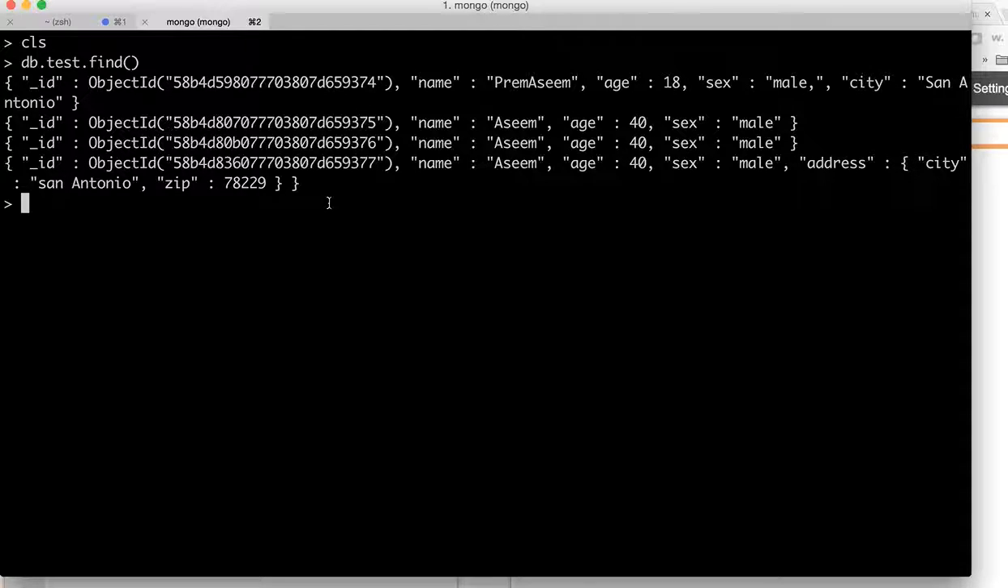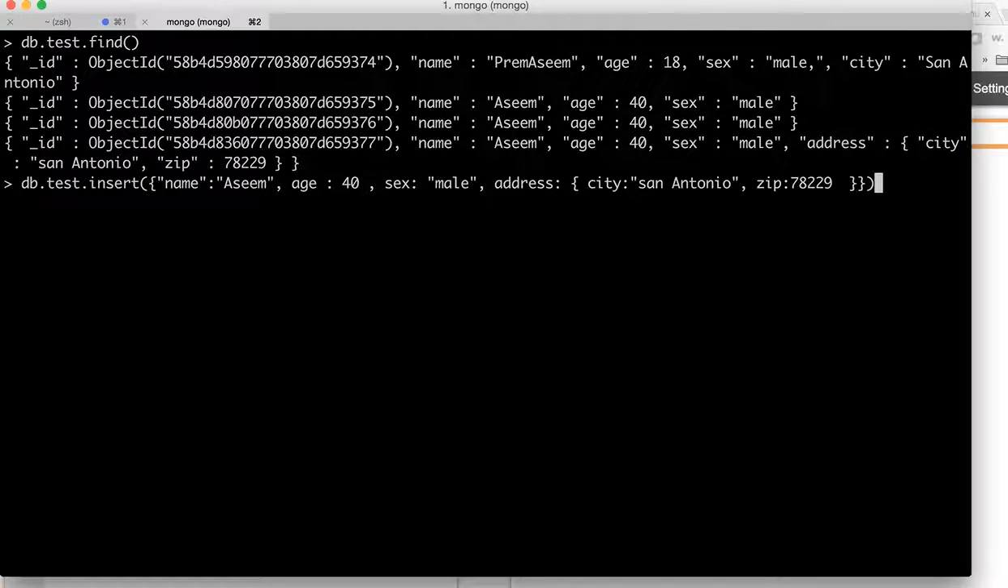Adding is simple. If you update, you can say $set. It can update the field if it is existing. Otherwise, it would add another field. Similar to $set, there is something which is called $unset, which will remove the field. So we'll just take one example of $set first.